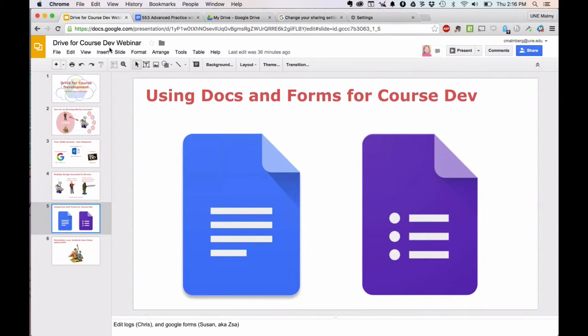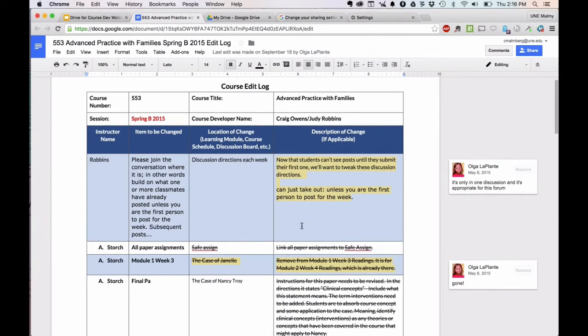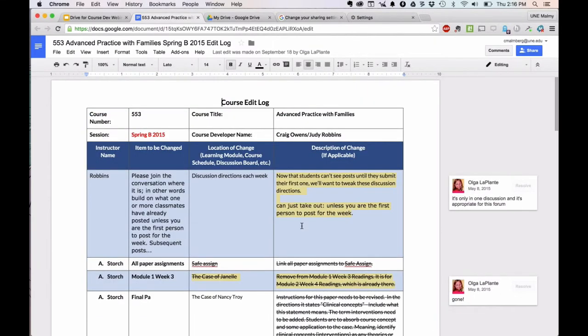So that being said, this is the meat of the presentation. We wanted to talk about how we use Google Docs for edit logs. Olga and I use edit logs with the School of Social Work, and this is just a look at one that we've used in the past, and this is shared with the facilitators and the instructor of record for a particular term. And for that term, they have access to this.